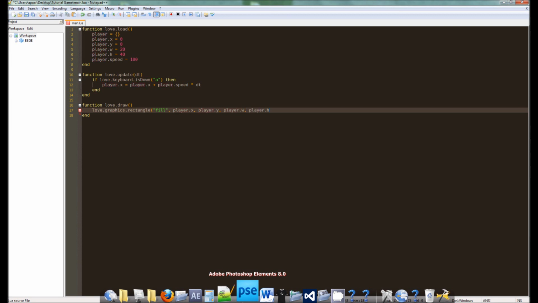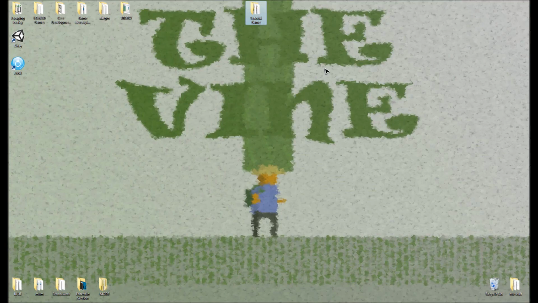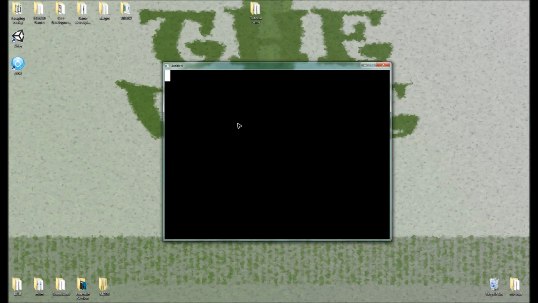So now if we run this program, and we can do that just by taking our tutorial game and dragging it onto the Love shortcut we created earlier. There you go. We see our rectangle. If I press A now, it's moving. It's moving to the right of the screen. So there you go. That's the first tutorial, and I hope you enjoyed it.